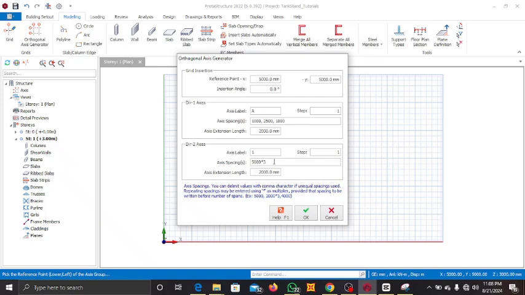Same thing there. For the next one, the axis spacing for the direction of two axes, same 1000, keep space 2500, then keep space in 8000. Okay, so that's how our axis is going to be like. You click on OK.